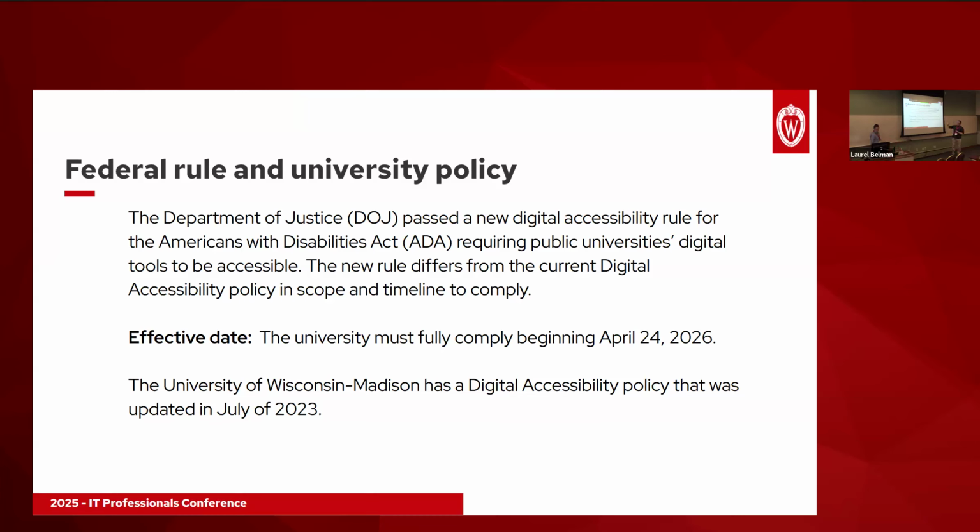Now, one thing I will point out, a big key with this federal rule, that equal access isn't new. The ADA has been the law for, I think, 35 years. We're celebrating the anniversary this year. But the new thing that's come from this is applying a technical standard, WCAG 2.1, and that deadline for applying the standard is April 24th, 2026.